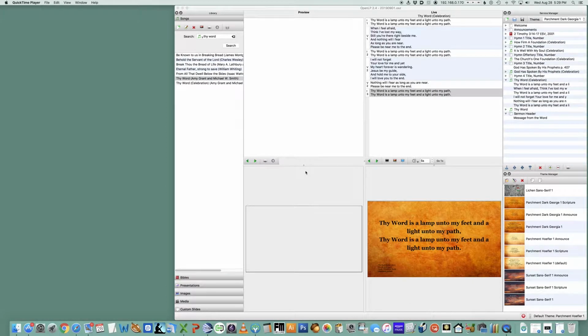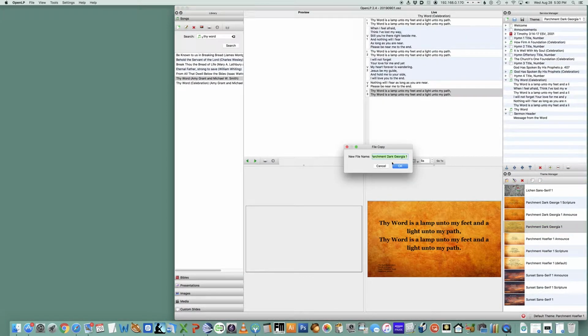Good afternoon. This video is to teach you how to make new themes in OpenLP. What we're going to do is just copy an existing theme and edit that. Let's start with Parchment Dark Georgia 1, and we'll right click and copy theme.